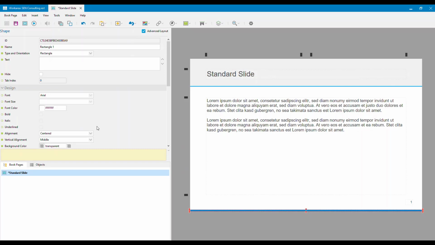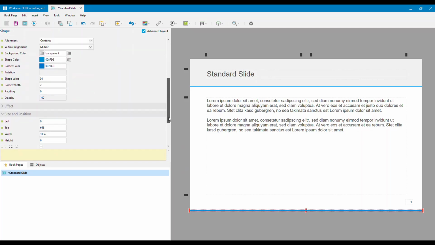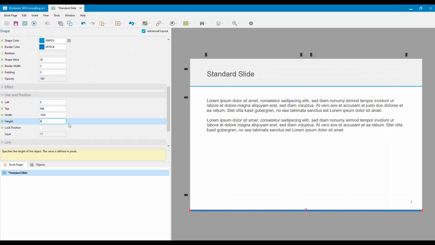Now the smallest I can drag it here is still basically going to be 6 pixels high. I don't really want it to be 6 pixels high. I'm going to put it down to 4 pixels because that's really fairly small, but it's still obvious to look at. So I'm going to drop this down to 4 pixels. Because of that, I need to increase where it is from the top to 668. And now it's right on the bottom.